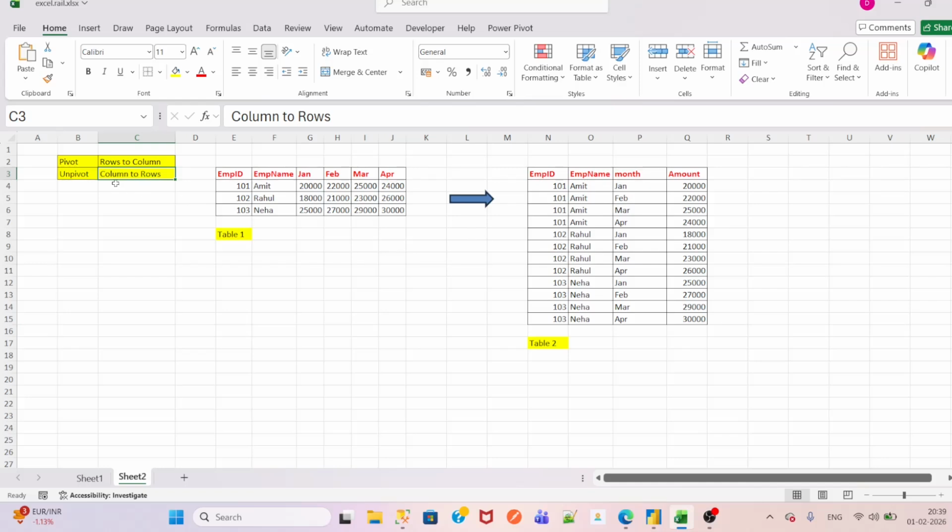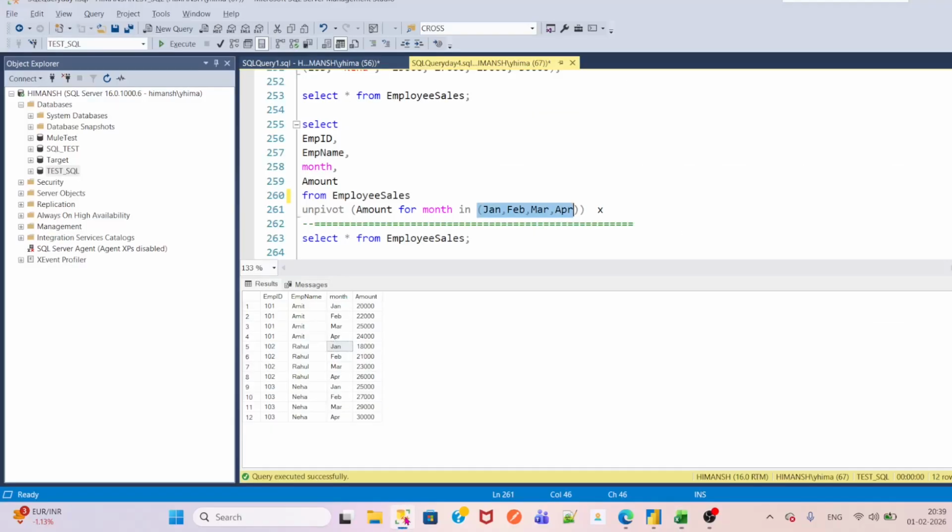Tell me guys, what are we doing here? Column to rows, because Jan, Feb, March and April are columns, and we are converting them into row-wise data. See, this way, this way, this way. So these are the months which are converted from column to row format. This is the example of unpivot conversion. If you change the direction of this arrow from this table to this table, then it will be pivot. For today's session, we are going to look into the concept of unpivot, that is from column to rows. So let's jump to our SQL application.